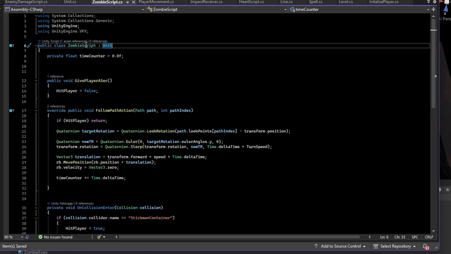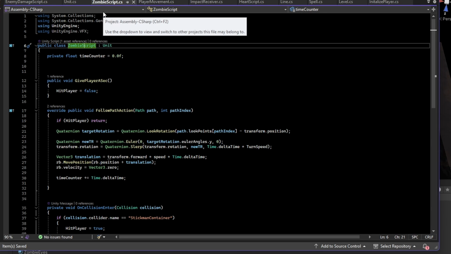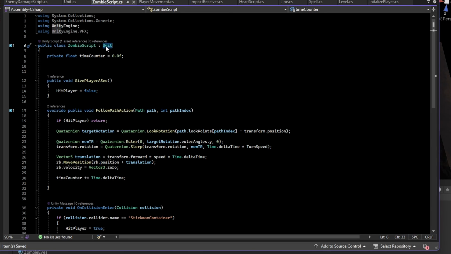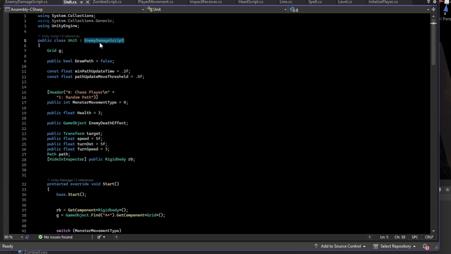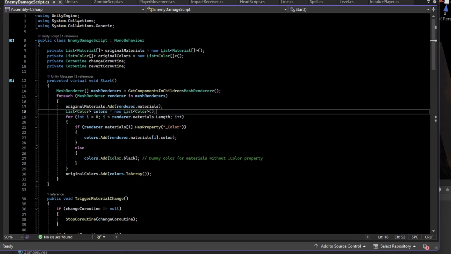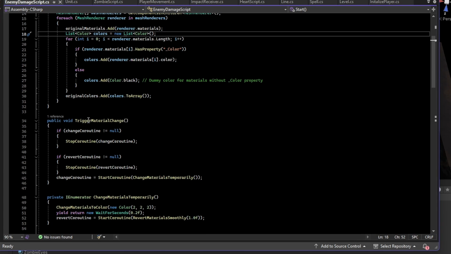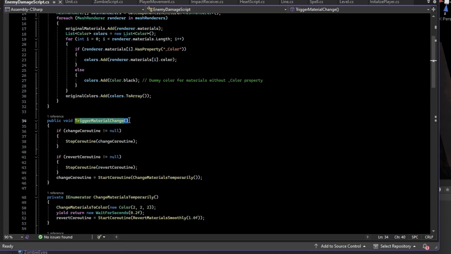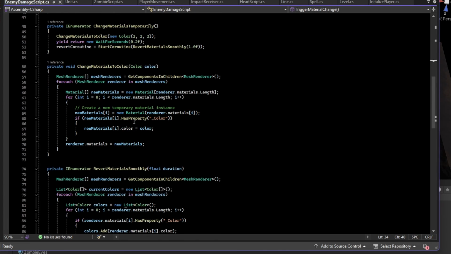To use it, all you have to do is at the top of your class, like your enemy class, make it inherit from enemy damage script. In my case, my zombie script is inheriting from unit, and the unit script is inheriting from enemy damage script. But in your game, you probably won't have this unit script, so your enemy script will have to inherit from the enemy damage script. And then all you have to do is call this trigger material change, and then this will automatically do it.